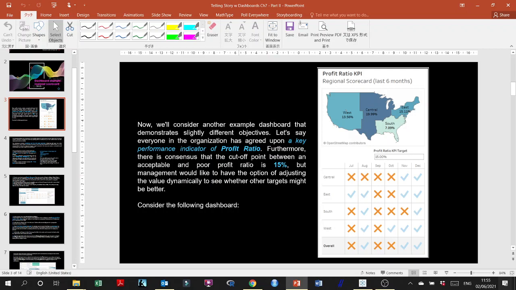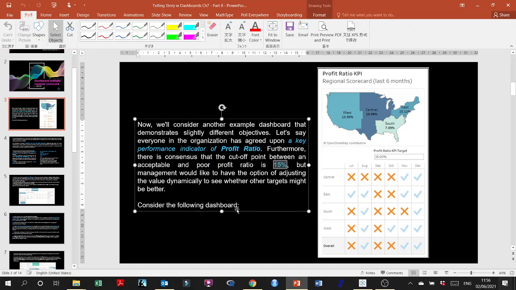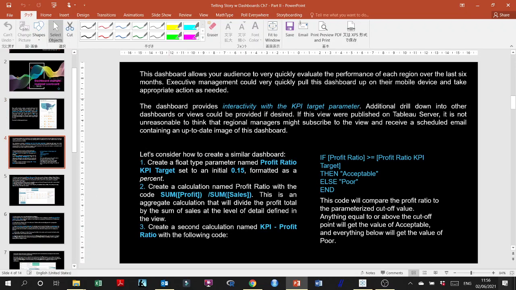So management would like to have the option of adjusting the value dynamically. They want to see who hit 5% of profit, who hit 10% of profit, who hit 15%, who hit 20, who hit 50, and so forth. So we need to be able to add somehow a card, a legend, a filter, whatever you want to call it, on the side of the dashboard so that we can dynamically alter this 15% threshold.